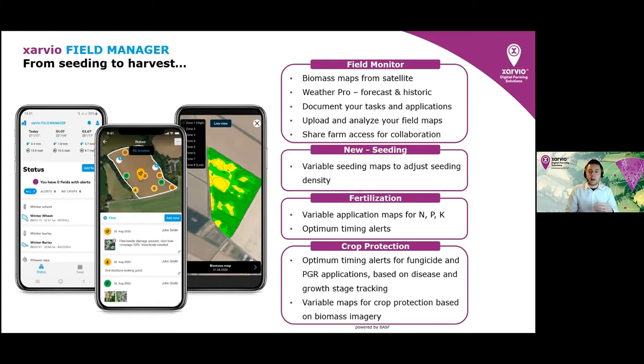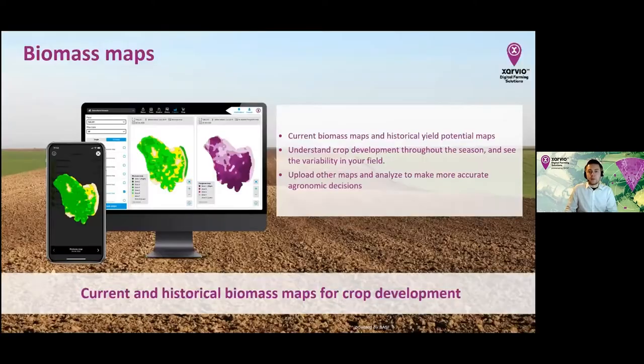And finally, with these crop protection applications, you can create variable maps based on the biomass imagery, looking at the variability within your field. So let's have a look at a few of these key features in more detail.